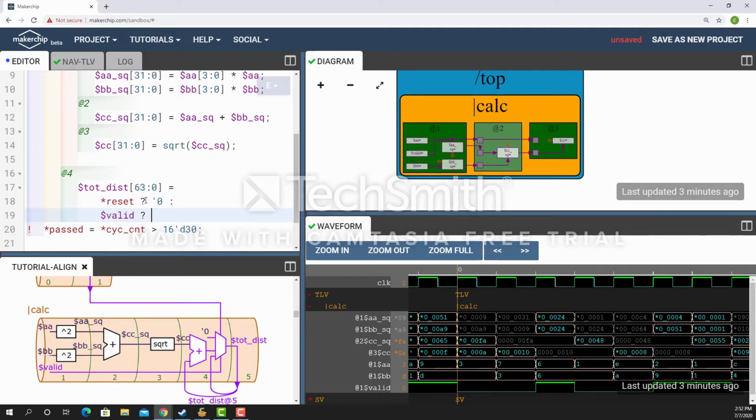So if we're valid, that's the case where we need to add the CC value to the current total distance. Or really, I should say the previous total distance. And we refer to previous, if you note here, we're taking total distance from stage 5 and using it in stage 4, right? That's how we retain the value in the flip-flop. So we take the value from the previous computation, or computed in the previous transaction in the pipeline, we can say. And we use that in this calculation.